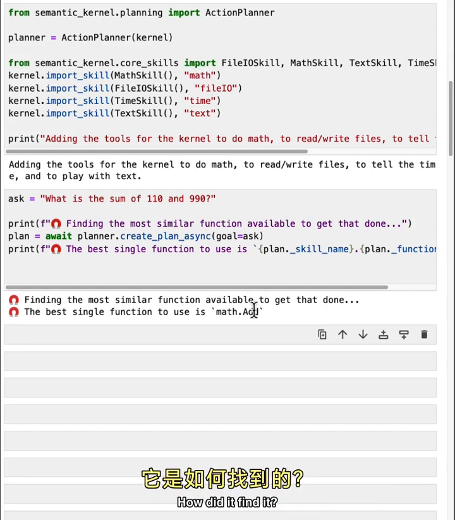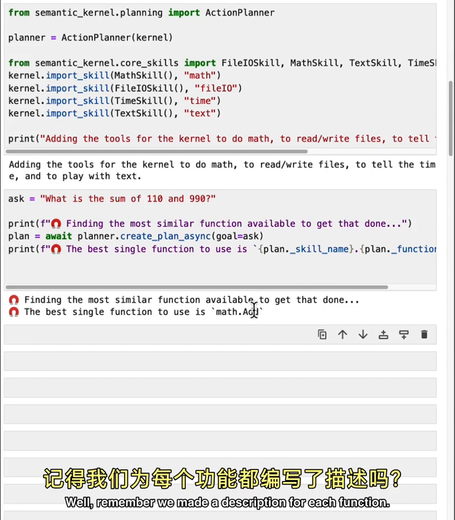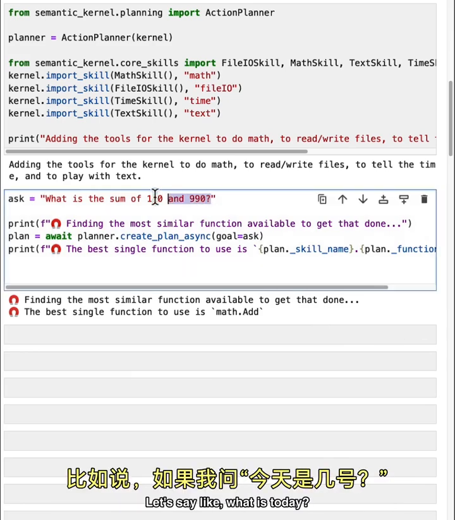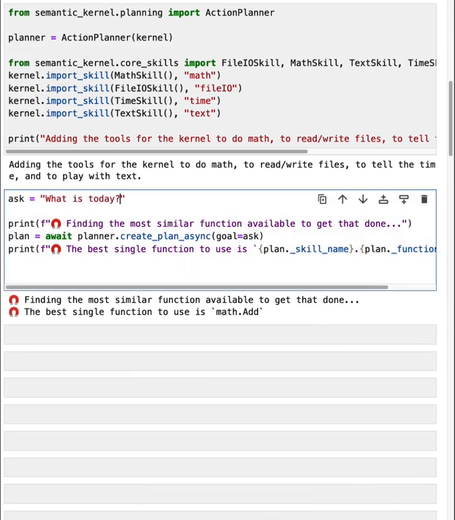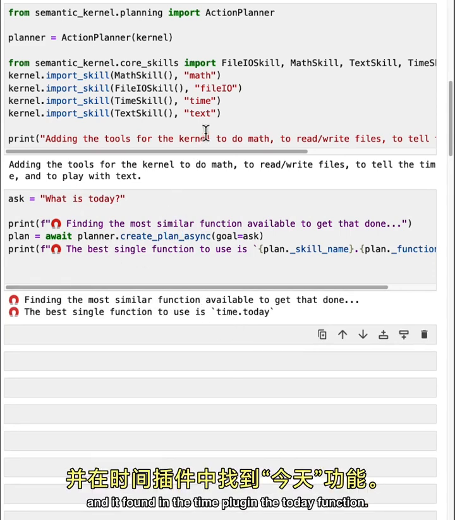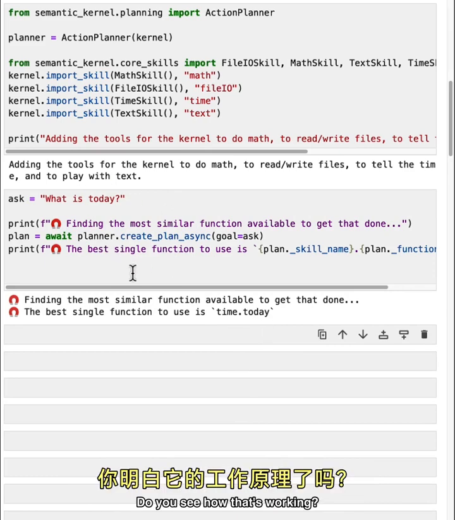How did it find it? Well, remember we made a description for each function. It's just comparing this question to the function description. Not a surprise, is it? Like, let's say, what is today? It's going to look through the available plugins, and it found in the time plugin the today function. Do you see how that's working?